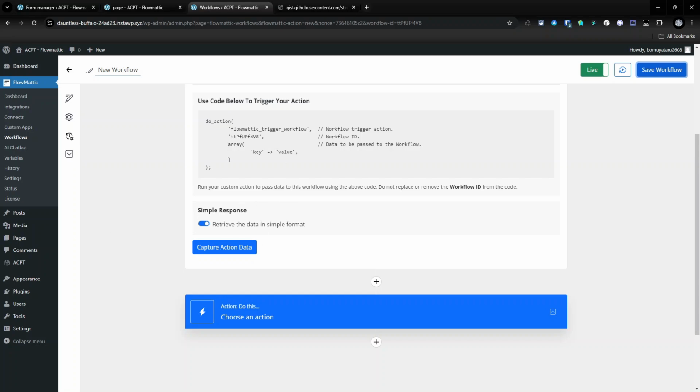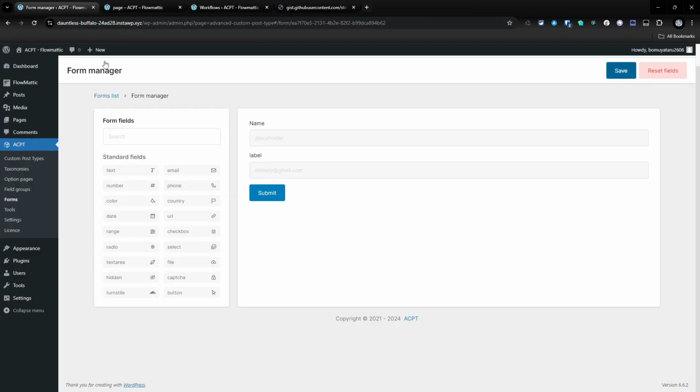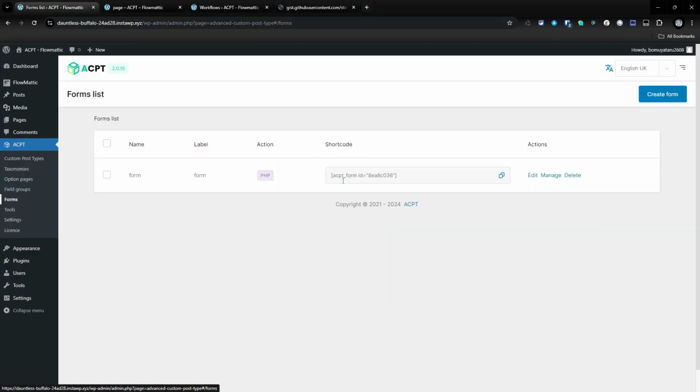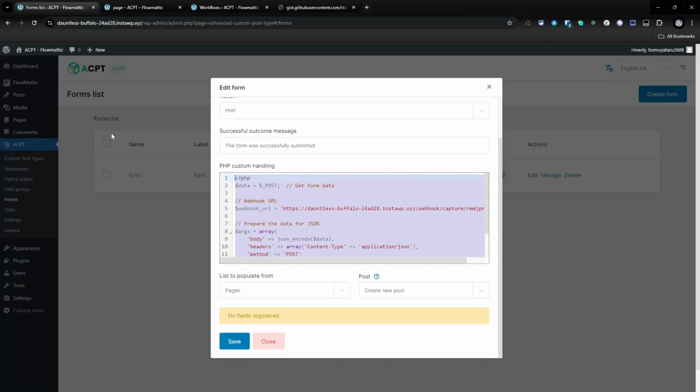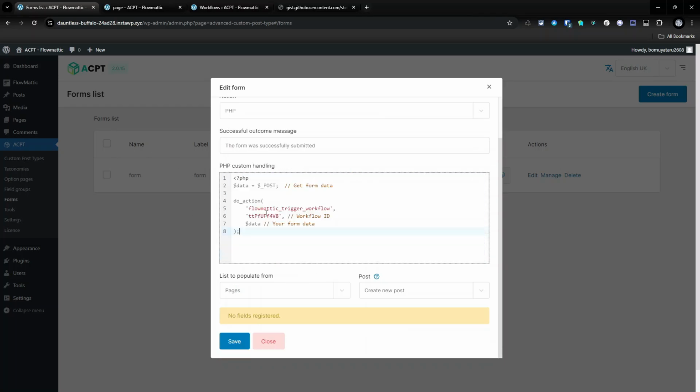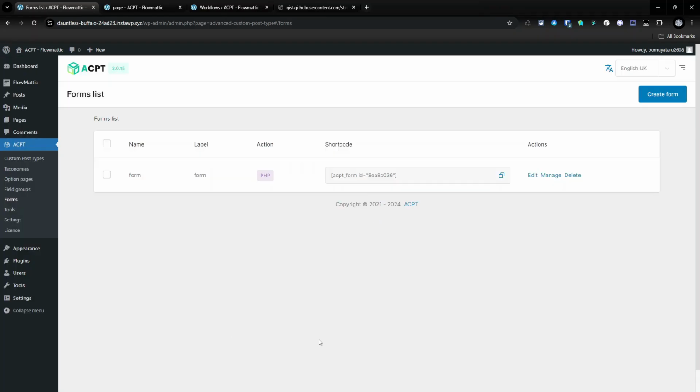So now I've got that, and off screen I have a copy of this Gist with this workflow ID in it. I'm going to go back to ACPT, and I'm going to go back to our form, and I'm going to edit our form, and I'm going to replace our PHP code with our do action code, and that's just got our do action from our new workflow and the same data as the previous one. I'm going to save that.